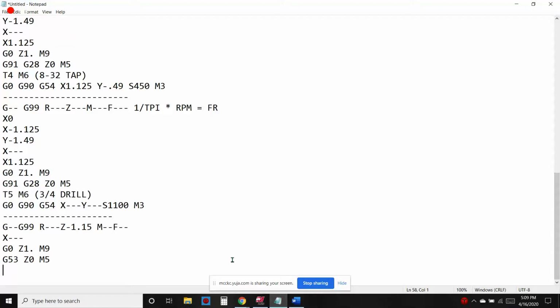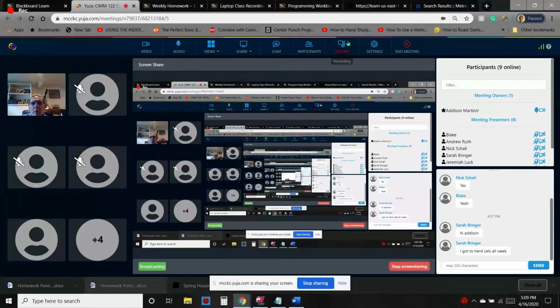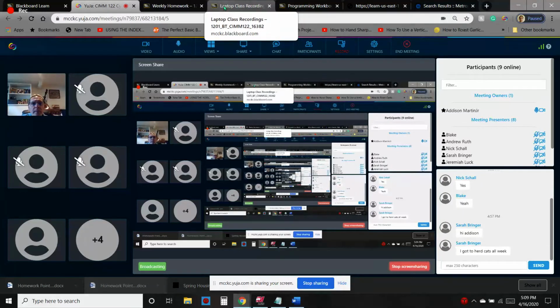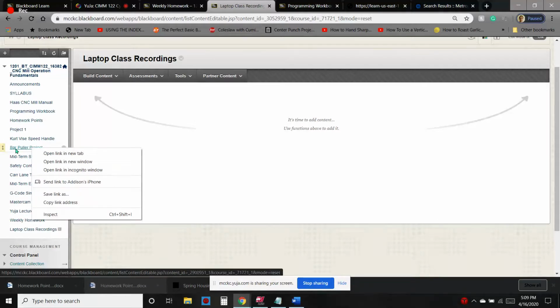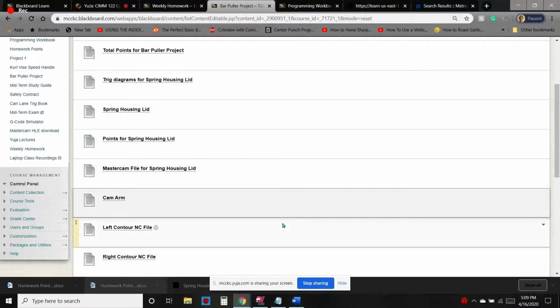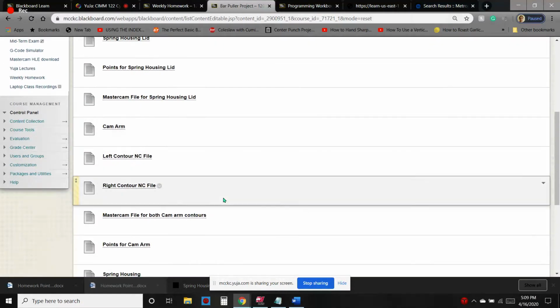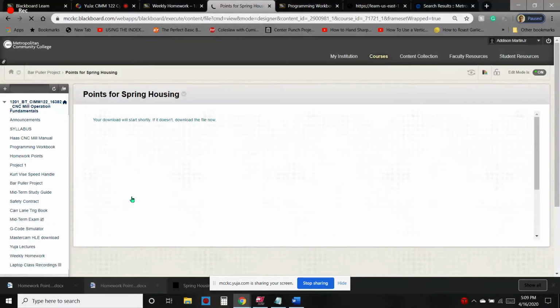So we look at our drawing. Let's see, where's the drawing? I don't think I have the drawing pulled up. Got the lap. We could use this one. So we'll go bar puller project. We'll just open it up here. Let's see. Spring housing. Perfect.